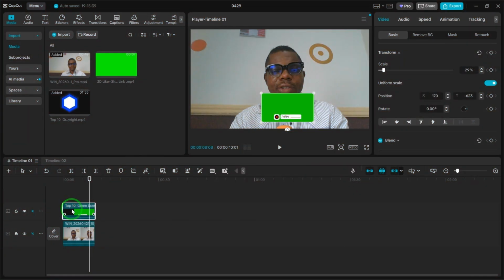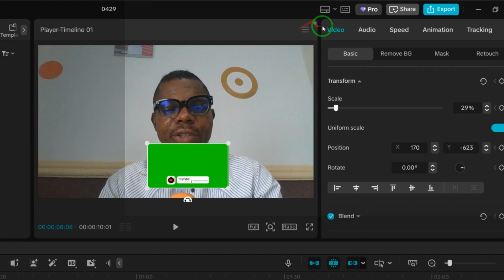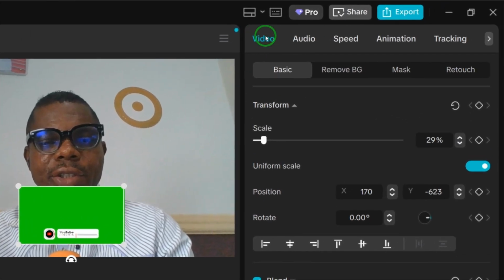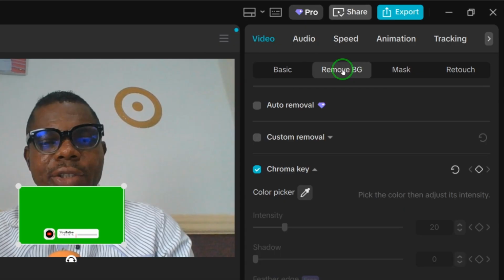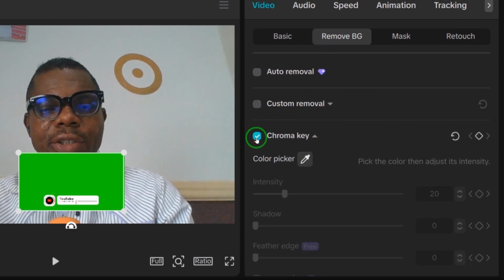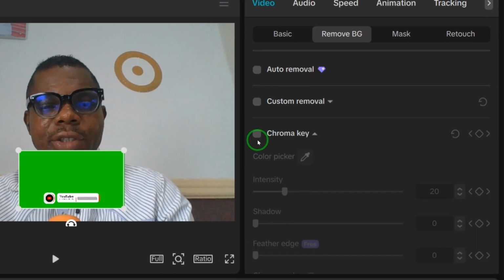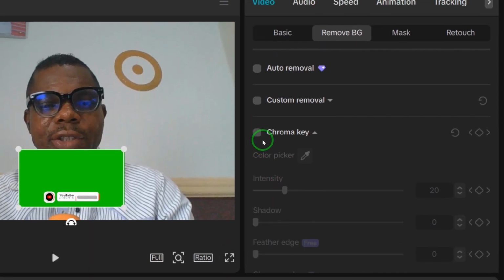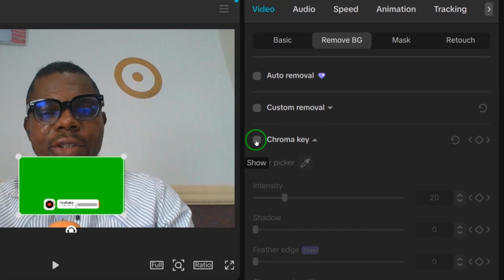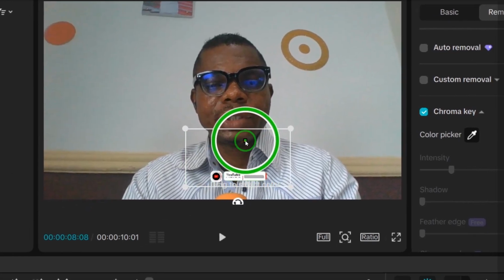So the next thing you have to do right here is to come to where you have your video tab, and you go to where you have your remove BG tab. Right now under here you come to where you have chroma key. So most times your chroma key option here would be unchecked rather. So you need to check your chroma key option. Right now, as you can see, let me zoom out.